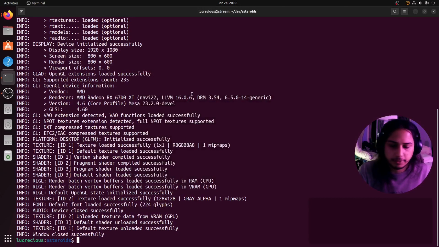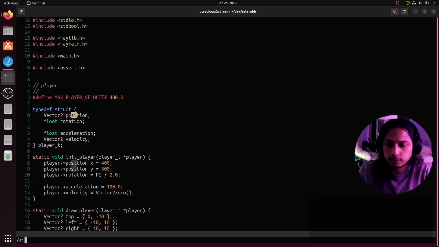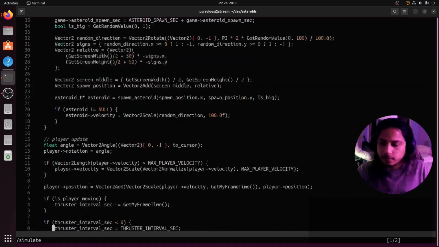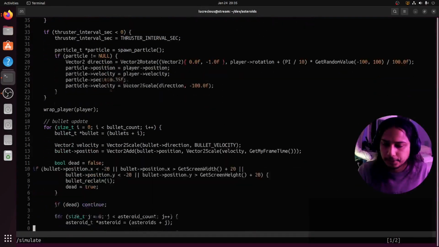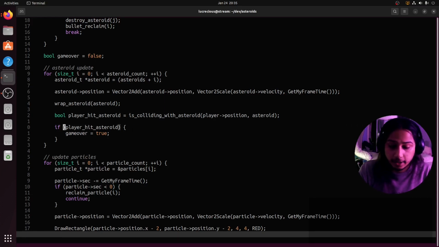Alright, so that's working fine. And now we will make it so when you die, let's go simulate. When you die, we'll add that back in because now you can actually die. So player hit asteroid. Yeah, I think we'll do that now. And I guess now we'll see how it looks.